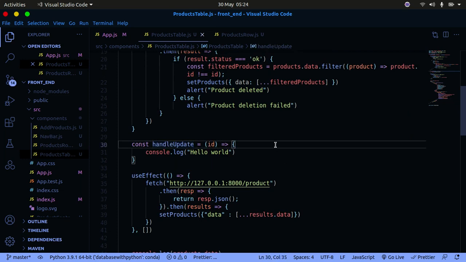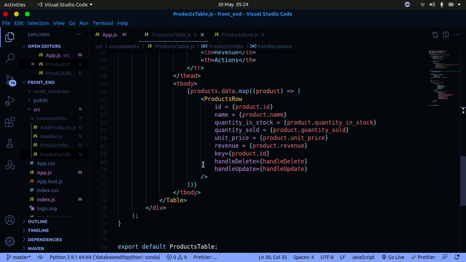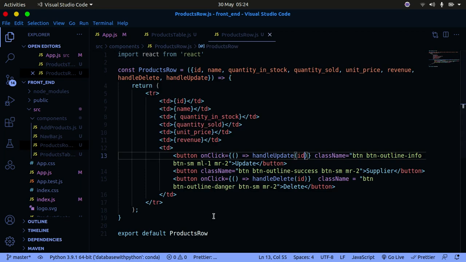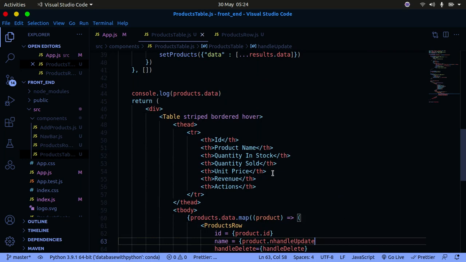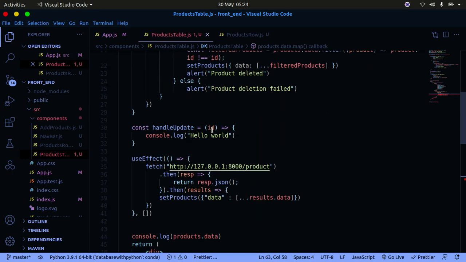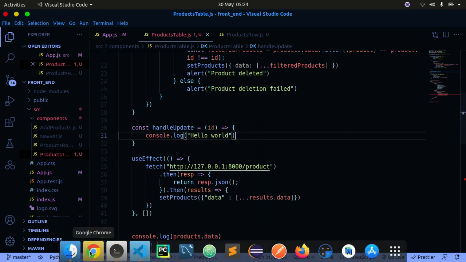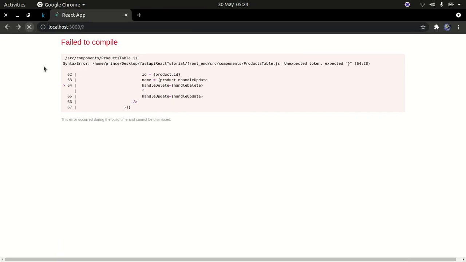So great. Whenever we press this button, onClick is going to call this function, and this function is going to pass the prop up, raising the state, and it's going to come up here and call the update function. The update function simply takes in an ID and then logs hello world on the console. So let's try it out and see if that's working. I'm going to refresh this.